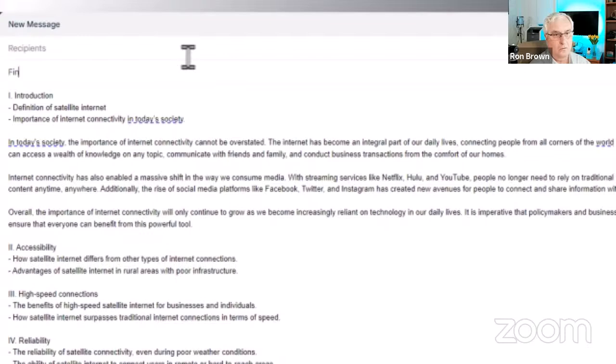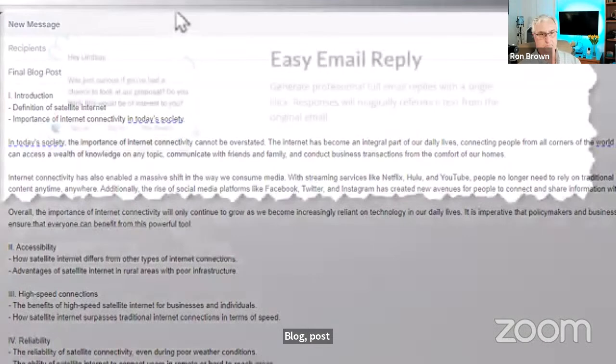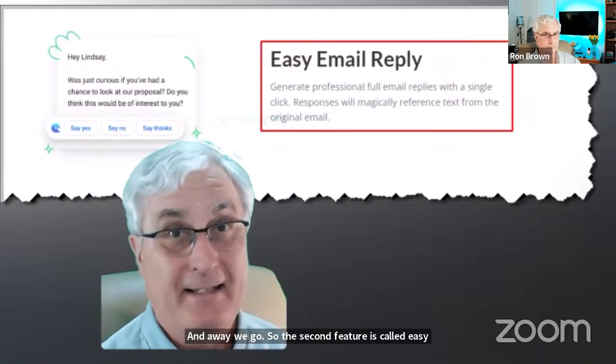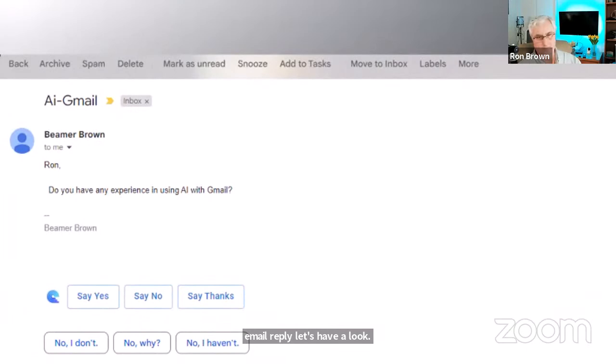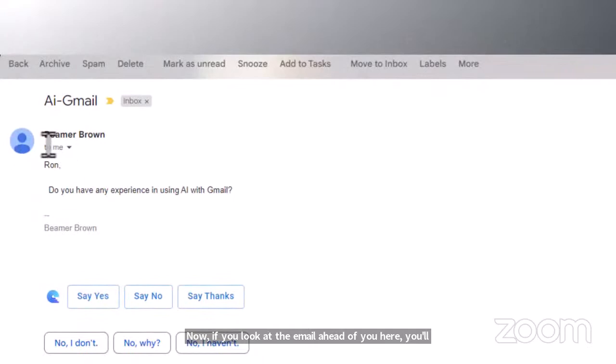And away we go. So the second feature is called Easy Email Reply. Let's have a look. The next feature I'd like to show you is Easy Email Reply. If you look at the email ahead of you here, you'll see the title is AI and Gmail, and this is from my imaginary friend, Beamer Brown. It says, Ron, do you have any experience using AI with Gmail?